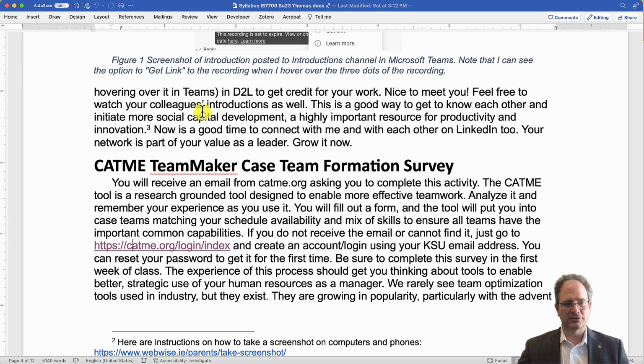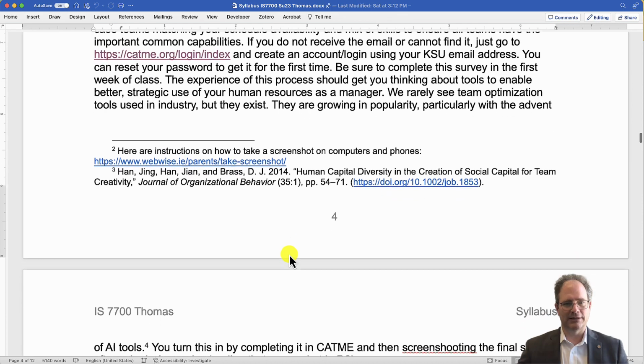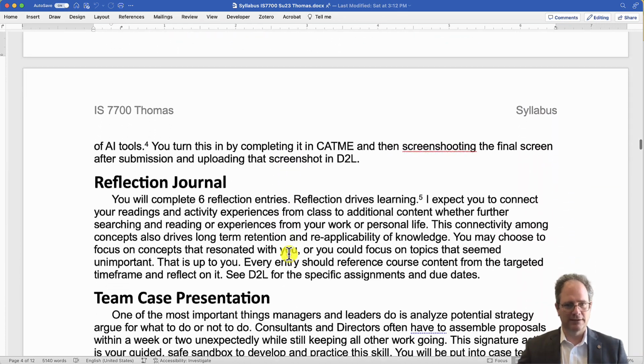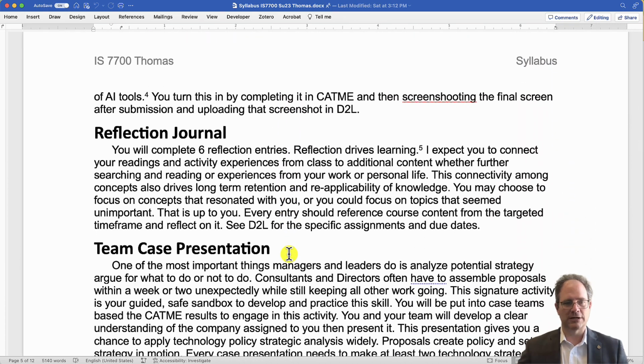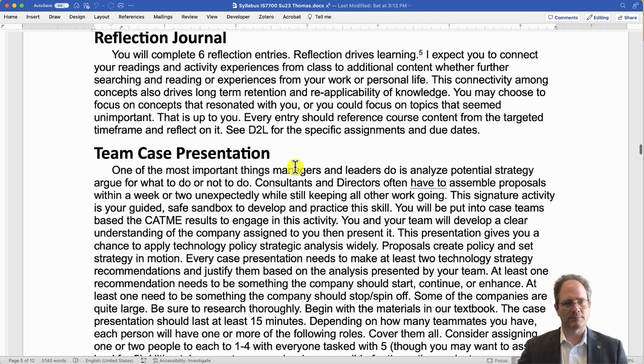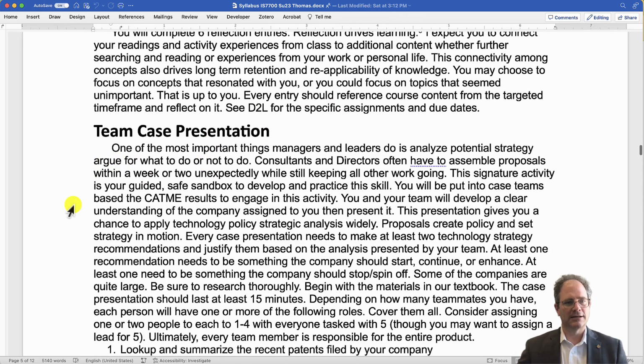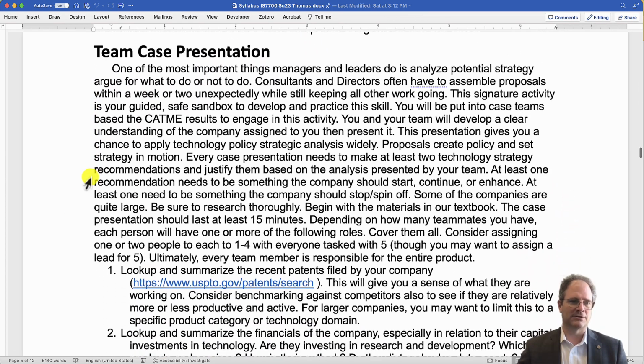Be aware, you'll see in the syllabus we've got a schedule that there is a timeline there. I need that done in the first week because I'm right at the end of the first week. I want to make the case team so that the first case team has enough time to get going. Reflection journal, there are prompts in D2L. The team presentation, I mentioned earlier, there are several pieces to this.